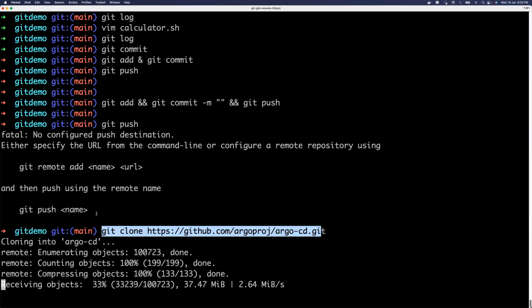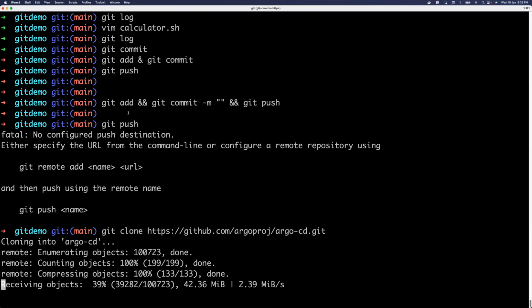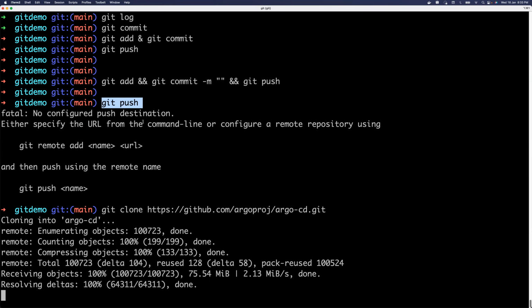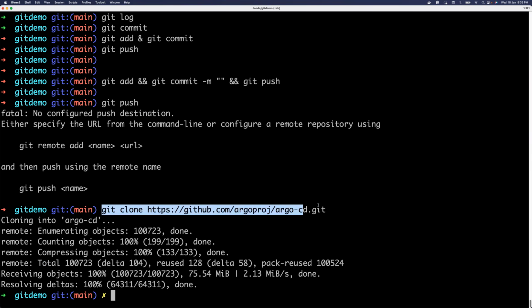But in our case, we have initialized and created the repository locally itself using the CLI. So there is no remote reference. Whenever you use a git push command, the code is not going to any remote location. The reason my git push is not working is because the repository is created using the CLI and there is no remote reference, whereas in this case, I went to the Argo CD repository, which already exists in GitHub.